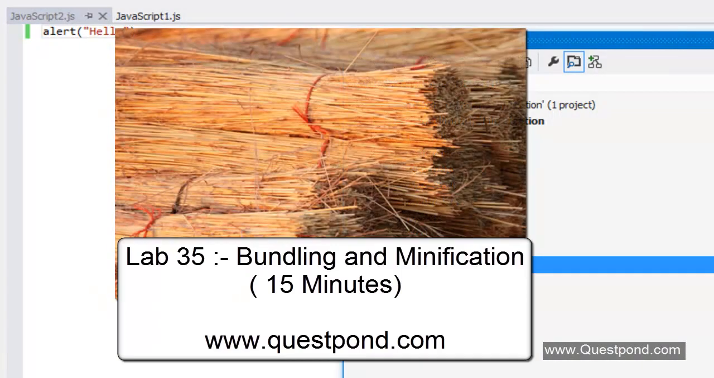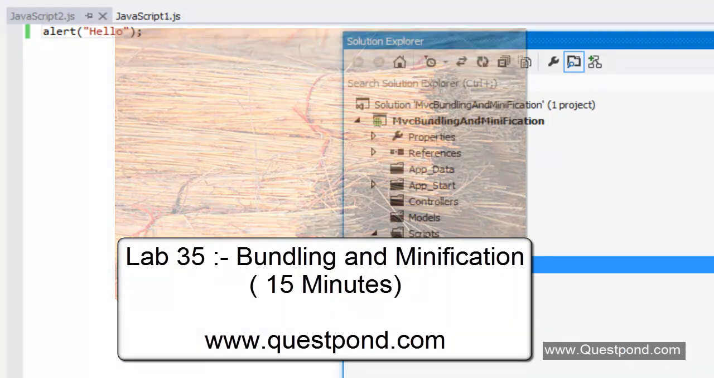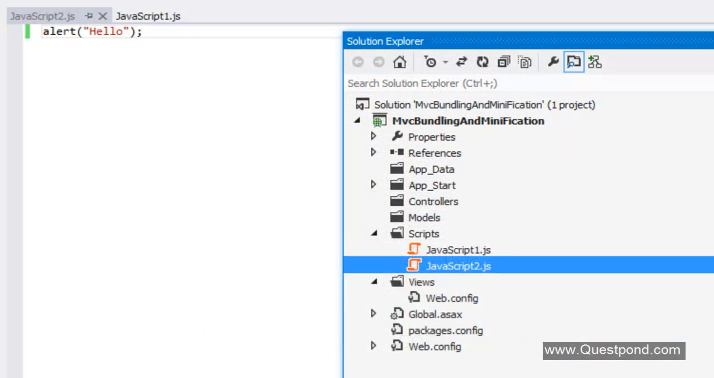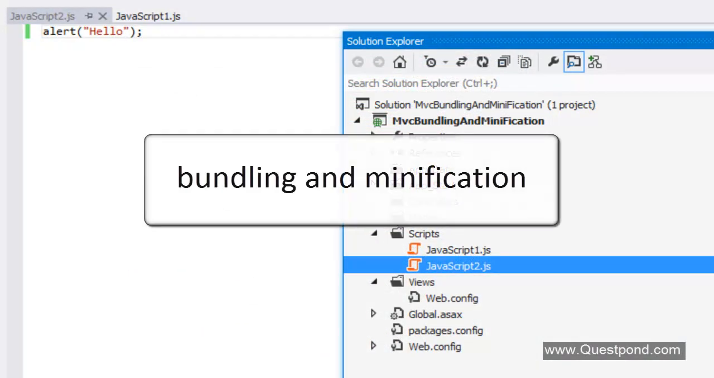In this video, we'll try to understand what exactly is bundling and minification. Now, before I move ahead, let me talk about how bundling and minification helps us. Bundling and minification helps to increase performance in MVC. So how does it do it?